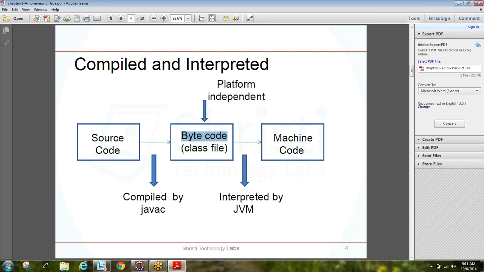These bytecodes are platform independent. It means they can be carried to any platform, and on that machine we have a JVM, that is, the Java Virtual Machine. The JVM interprets these bytecodes and converts them into machine specific code, and our program runs. So these bytecodes can be interpreted by the JVM and run on any machine.